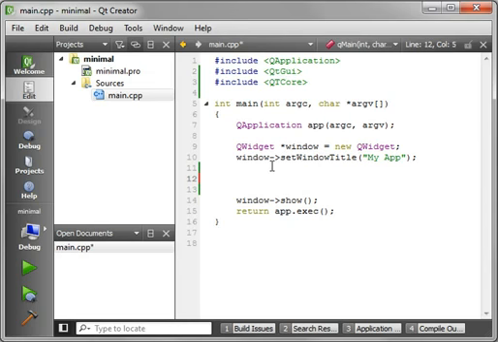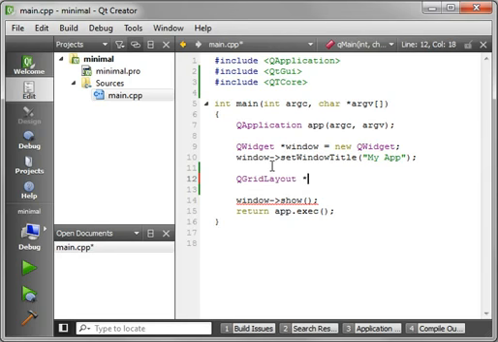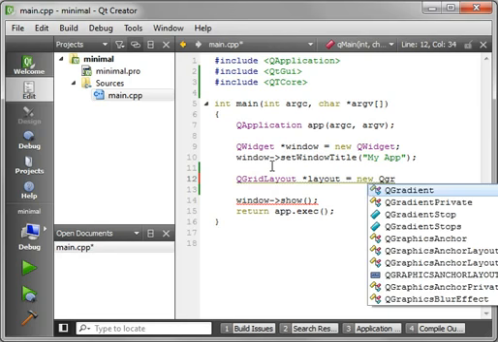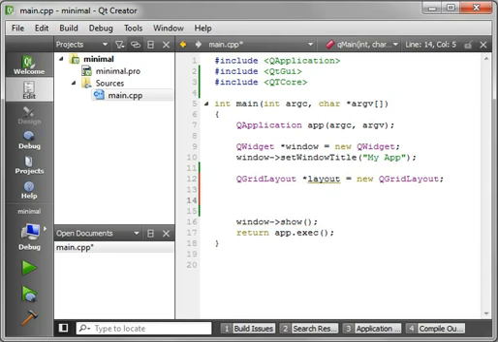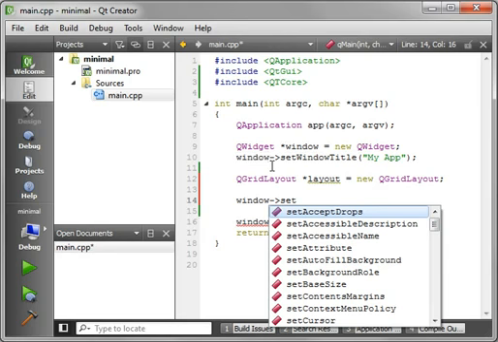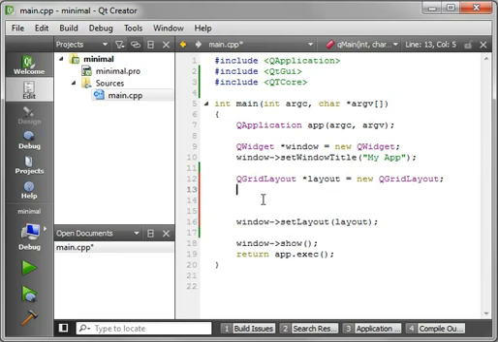Now to start off with, we're going to make a QGridLayout equals new QGridLayout. And the first thing we really want to do is window set layout, that way we remember to put the layout in the window widget.